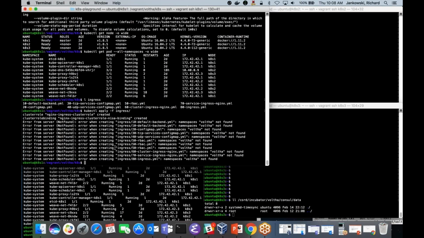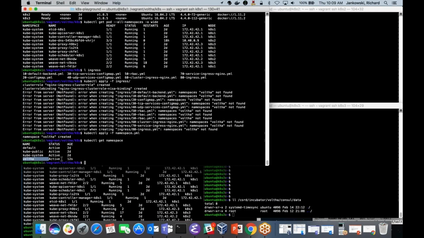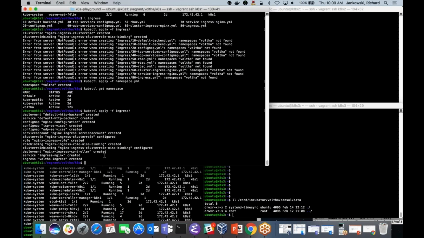As I mentioned before, we have all the VOLTHA components running in its own namespace, but the namespace hasn't been created yet. So let's do that. I've created the namespace. There it is at the bottom. We now have a VOLTHA namespace in addition to kube-system. There's a default. If you don't specify one, everything goes into the default namespace. Now let's try and deploy the Ingress stuff. Okay, that looks good.